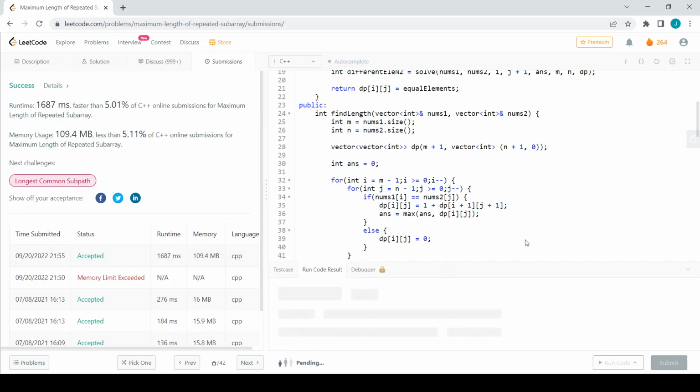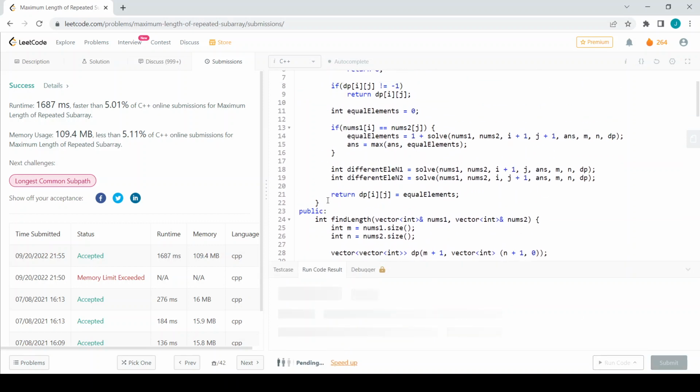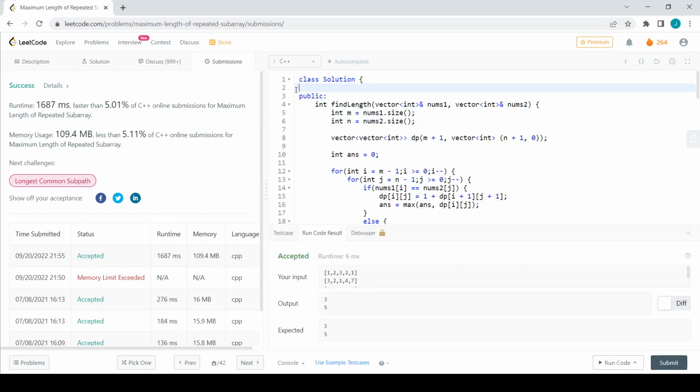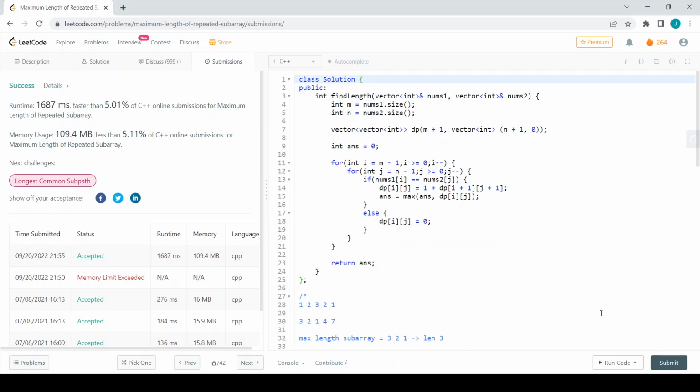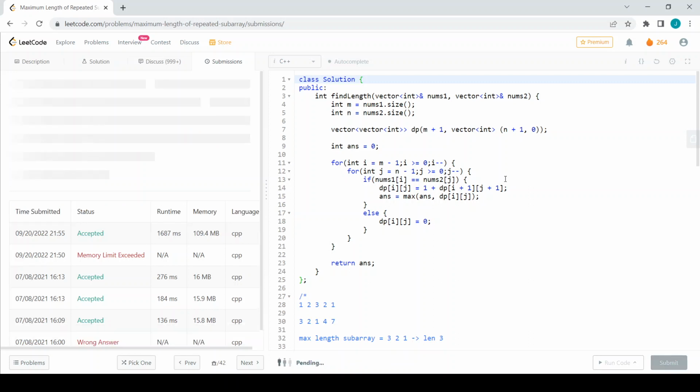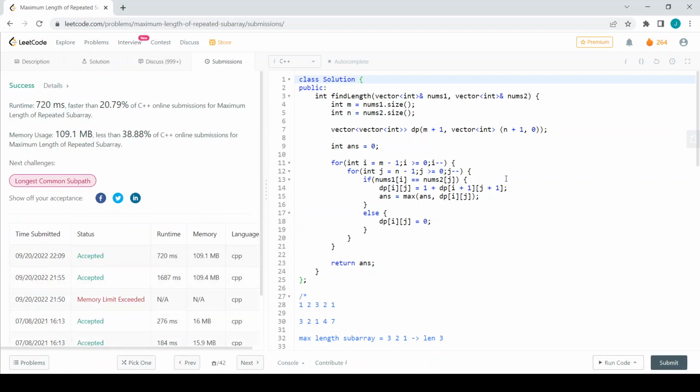So now let us try to run our code. This is an iterative approach, so let us eliminate this code as well. So this is the bottom up approach, and we can submit our code. So yeah, this is the tabulation form.